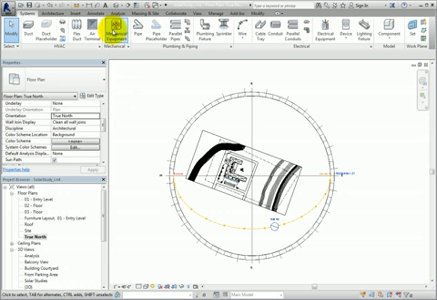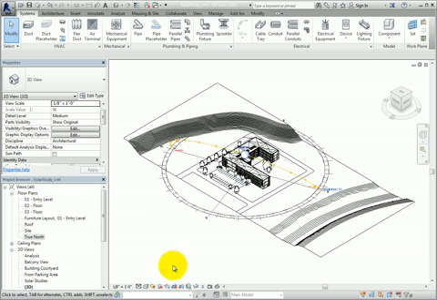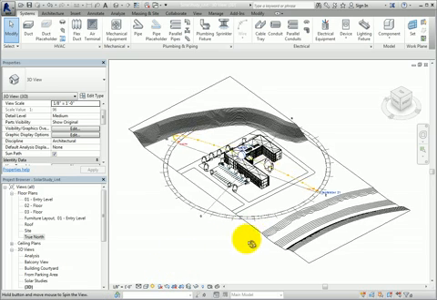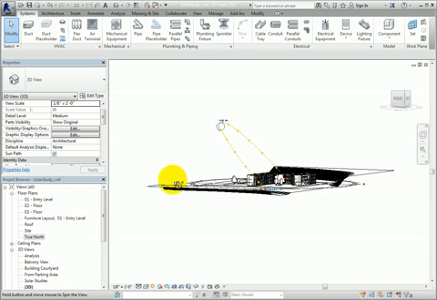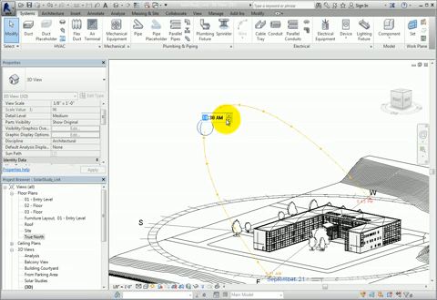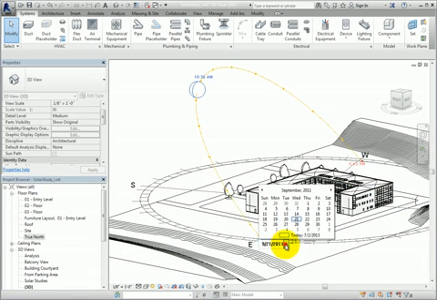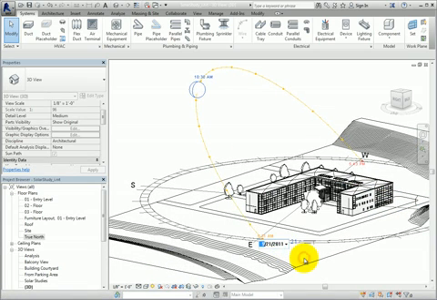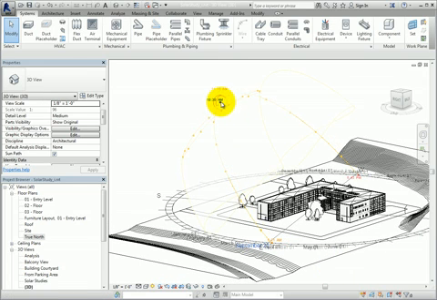I'll open the default 3D view, turn on the sun path, and then orbit around a bit so that you can see that the sun path is actually displayed in 3D. Again, you can select the field adjacent to the sun symbol and change the time of day, or the field at the end of the east-west axis to change the date. You can also click and drag the sun symbol and simply move it along its daily path, thus changing the time of day.